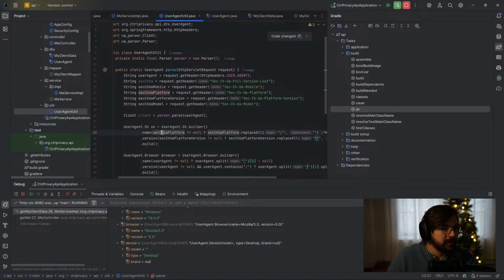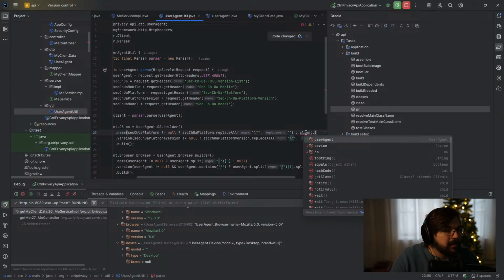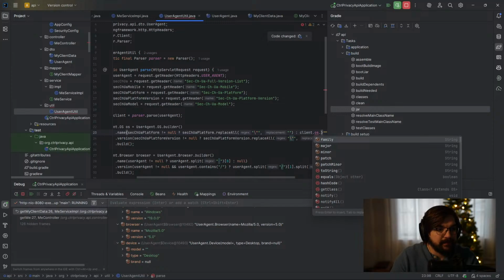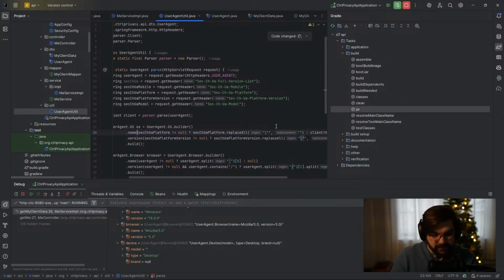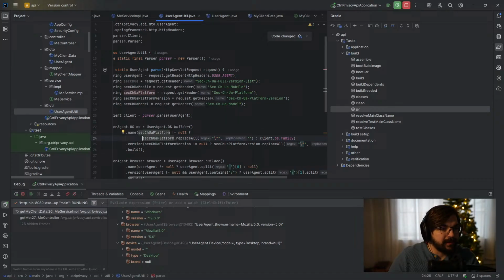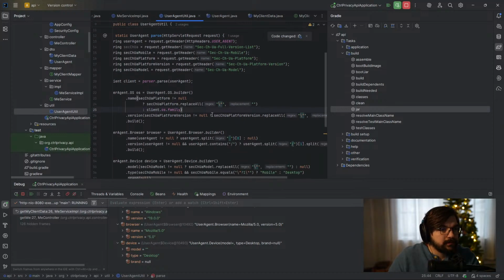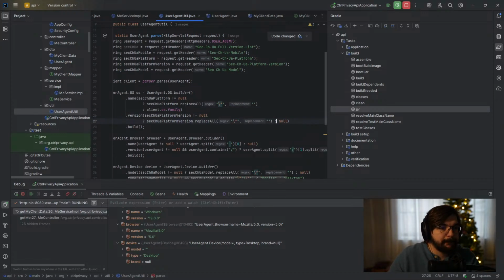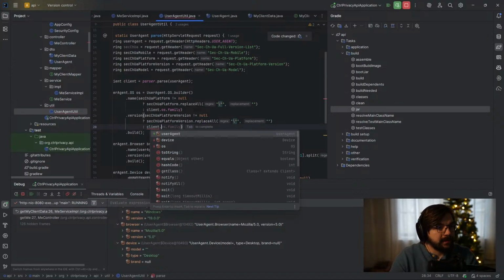Now we can do, if not null, then it does that. Otherwise, does client dot, this is for the OS, dot family, I believe. I believe that's what I want. It'd be easier if I maybe did this. Pop. Pop. Client.os.